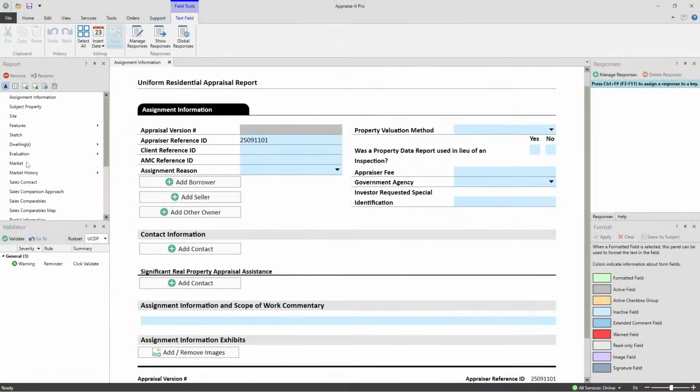So over here on the left-hand side, we have the report panel. This is your table of contents. And unlike UAD 2.6, where you can move these around and reorder the report in any way you want, the GSEs do not let you do that with UAD 3.6. It has to be in this order. And there's a reason for that, because they want every single UAD 3.6 report to look the same, feel the same, be ordered the same.